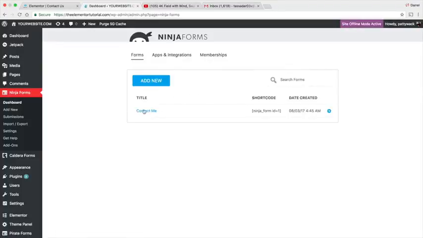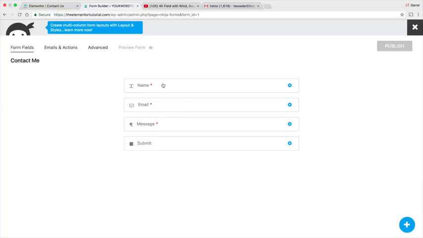And you can basically create your own form. Right here, they already give you a basic form. You have name, email, message, and then submit. These red asterisks mean that these are required.